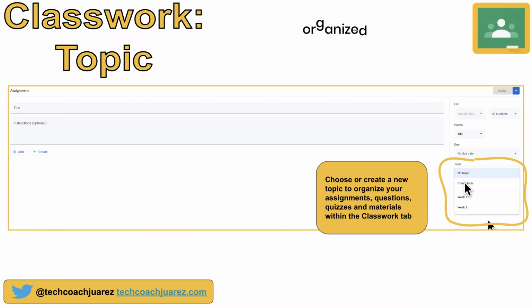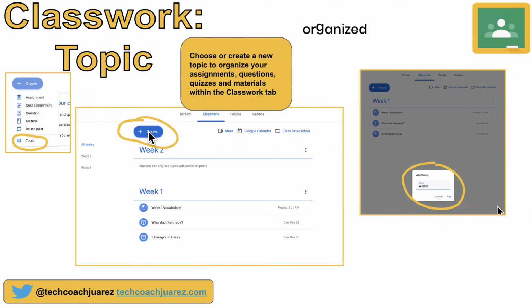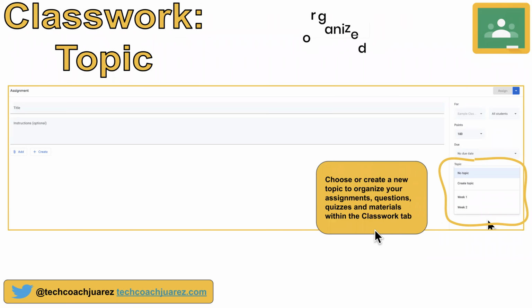I don't have to do it from the create button right here. I can also do it from an assignment that I'm starting for the first time. So that definitely helps with your organization. One of the great things about Google is that they give you multiple ways to do everything. Sometimes maybe too many, which gets a little annoying, but they do give you a variety of ways to do everything.